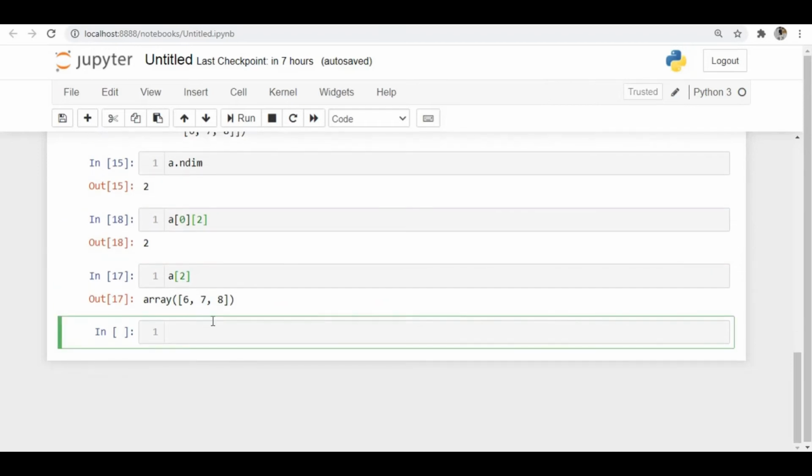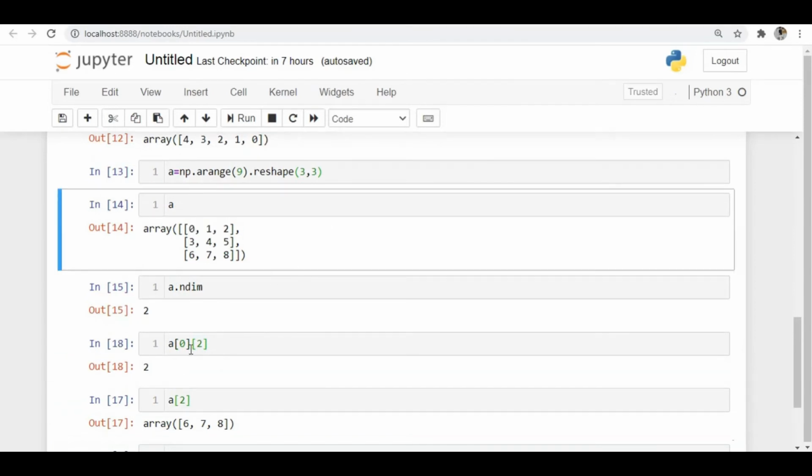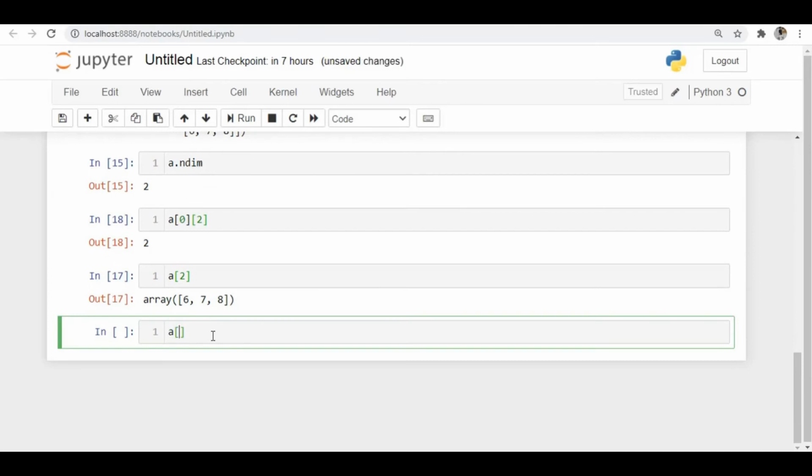And if you want to access a particular column: when we use A of 0, A of 1, or A of 2, we get rows. So if you want to get the columns, I'm using A of, and here I will use a colon, and then give a comma. It means we are considering all the rows, and the columns we specify after the comma.